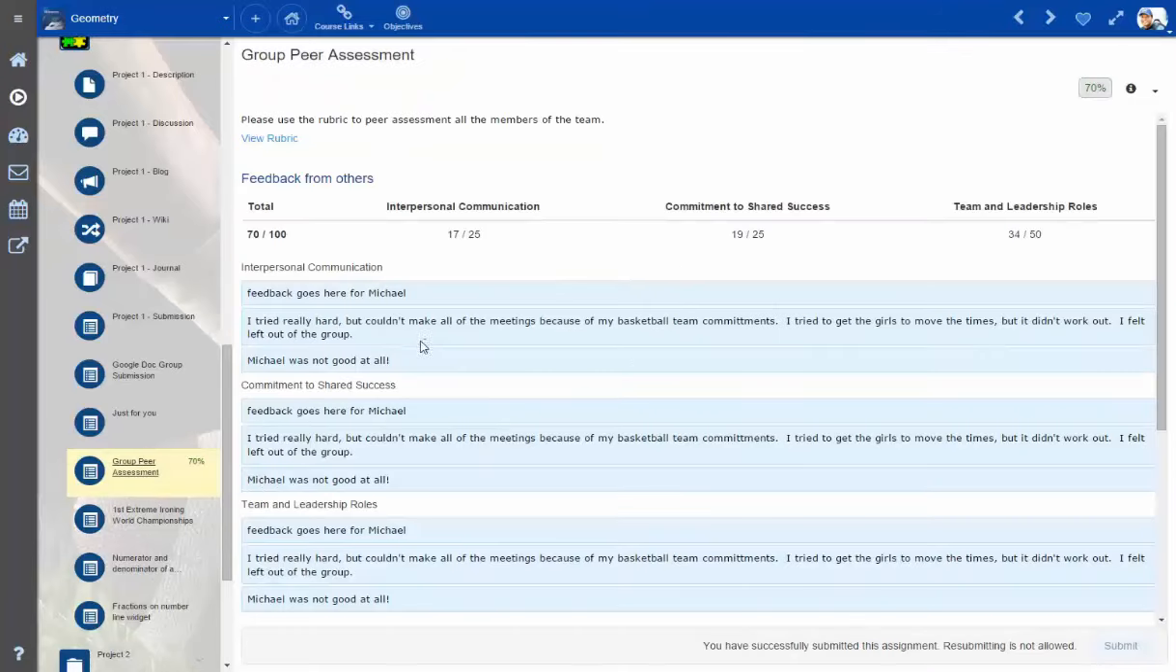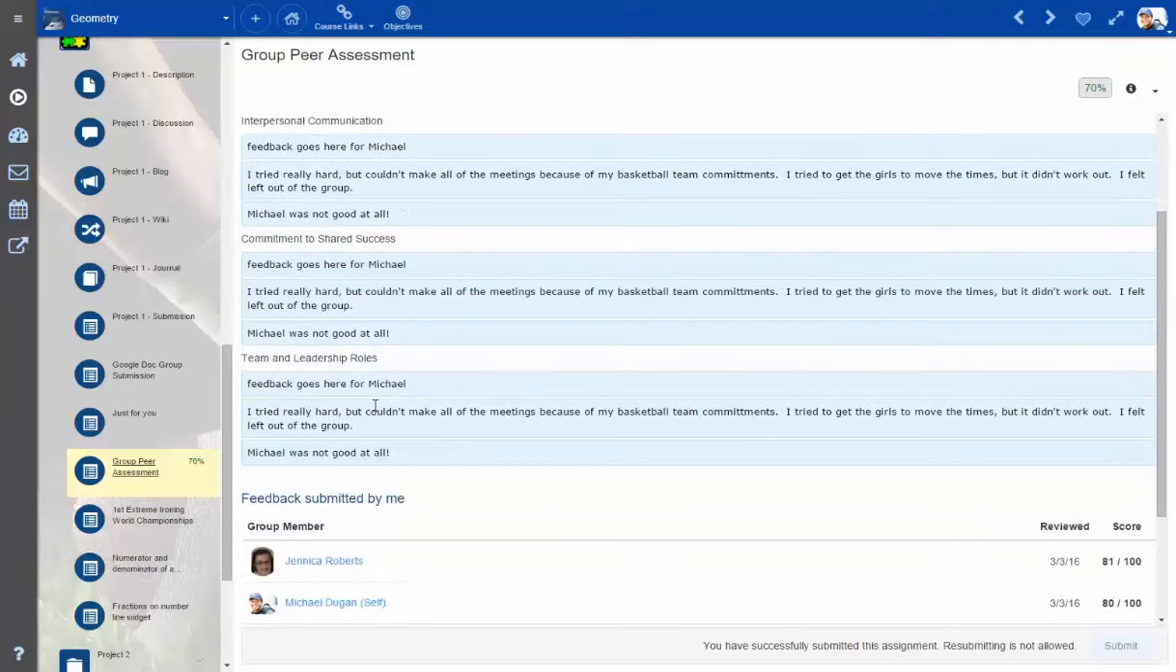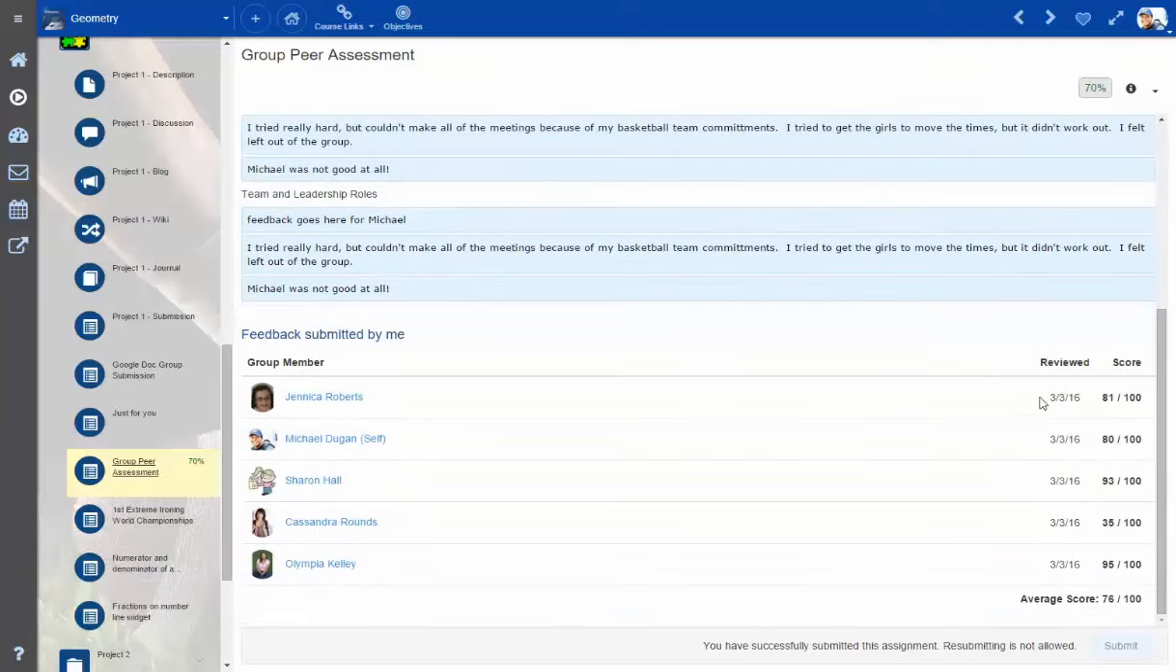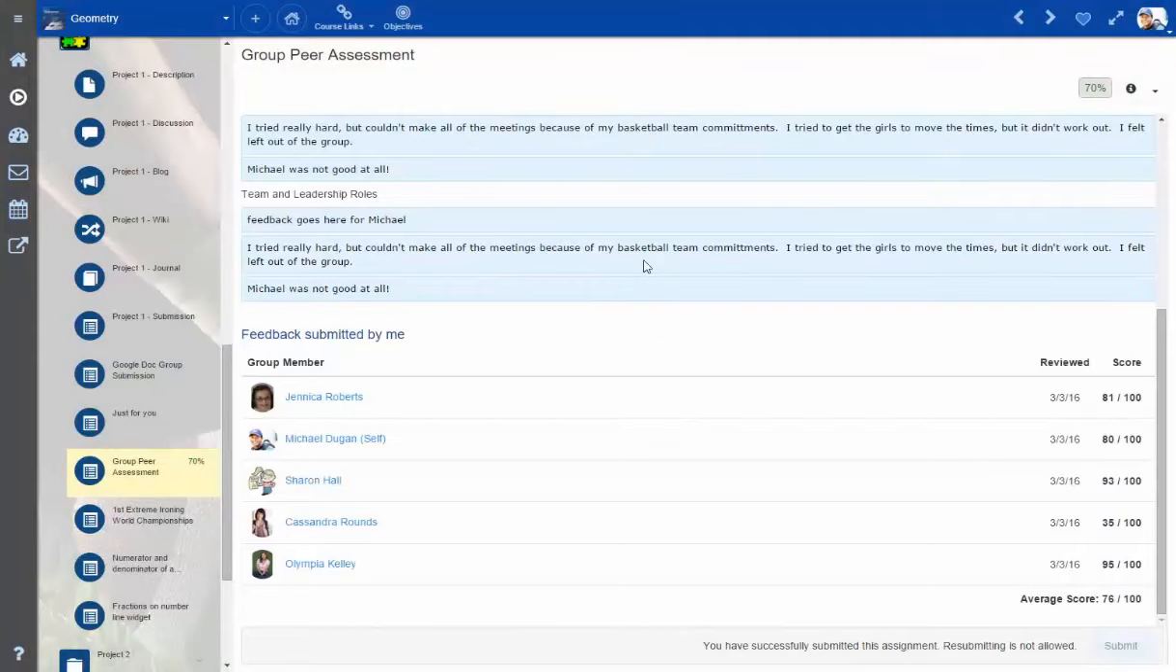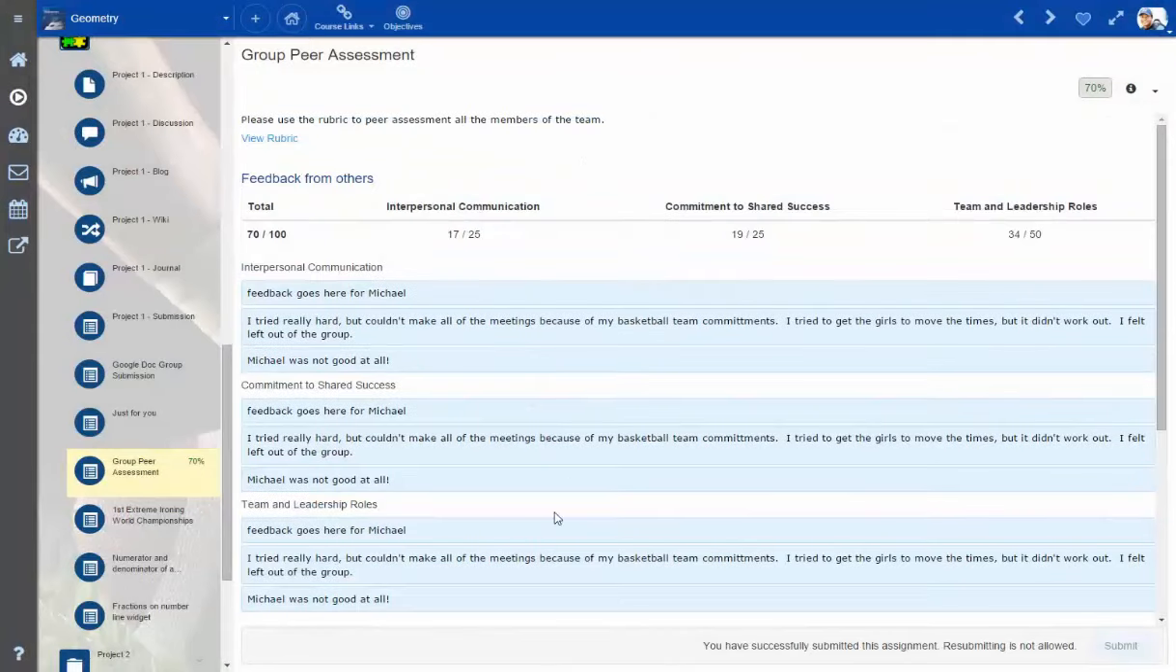And now because I've set it up this way, I can see how those scores were generated and I can see the feedback from the participants. And I can see specifically what they said about me. So overall, you can hide this feedback if you don't want to have it there, but that's how it's set up in my particular circumstance.